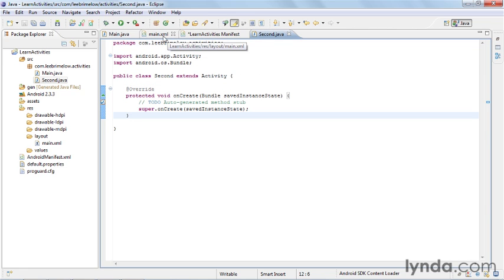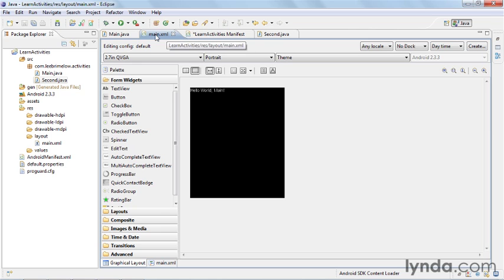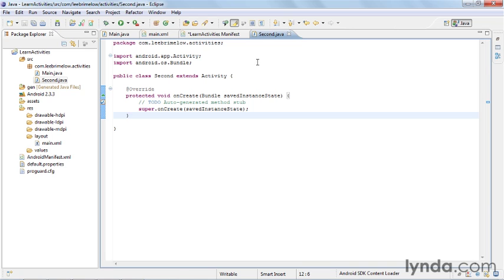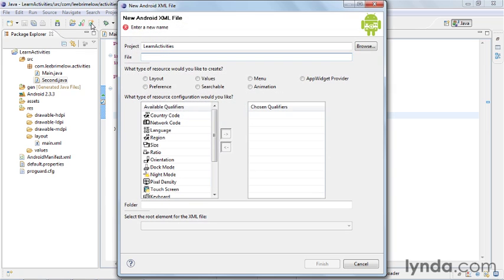I need to create an XML file similar to main.xml, which is going to hold the UI for this second activity. So this third button here in the toolbar opens up a wizard to help create a new Android XML file. So I'm going to click that. And here I need to give it a name. So I'm going to call this second.xml. Now the naming conventions here are really strict. You can't have a capital letter here. You can't have different symbols. It has to be lowercase. So I'm going to put second.xml.